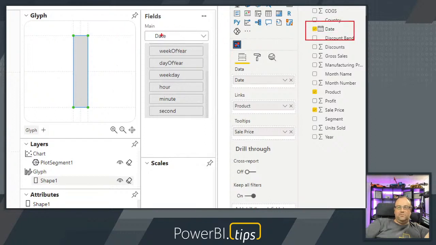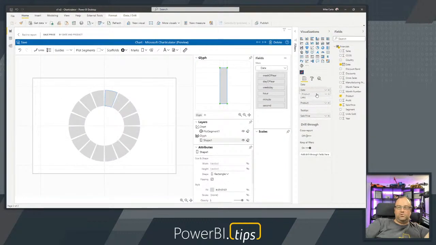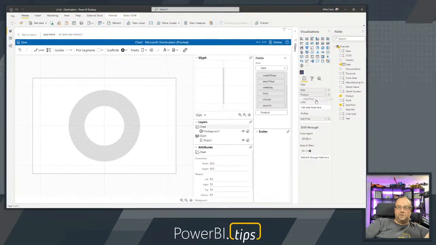Data came in the visual, but because product is in the links and tooltips and the sale price is in the wrong area, those are in the wrong areas. So I have to rearrange these, I have to move them around. I'm gonna move product up to date, sales price up to date. Okay, this looks more realistic.